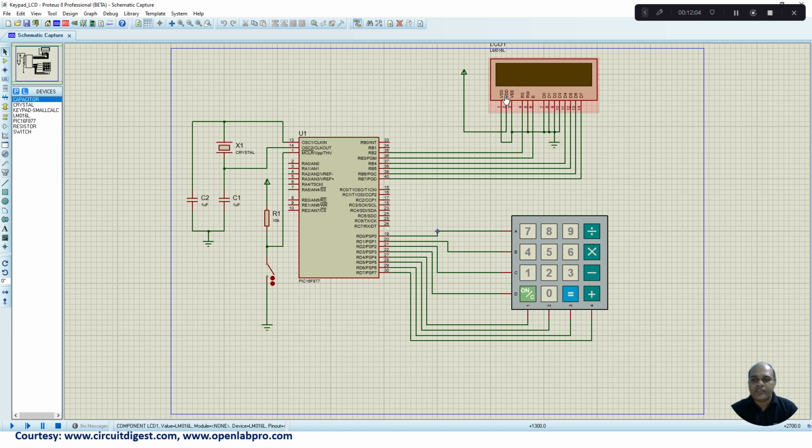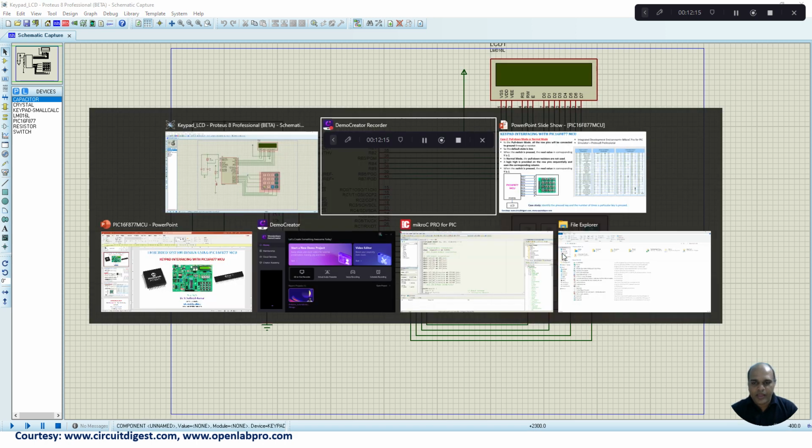VE is for contrast adjustment, and here I am connecting it to ground, which means I am going to have a high contrast. So once we build the circuit, let us go to the program and build the embedded C program.